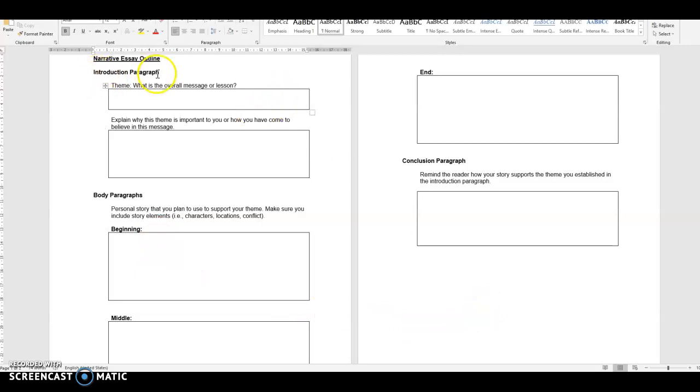For the introduction paragraph, you're going to need a theme, which is an overall message or lesson, and you're going to want to briefly establish why that theme is important to you or how you came to believe in that message. So that will hopefully come together eventually to be your introduction paragraph.